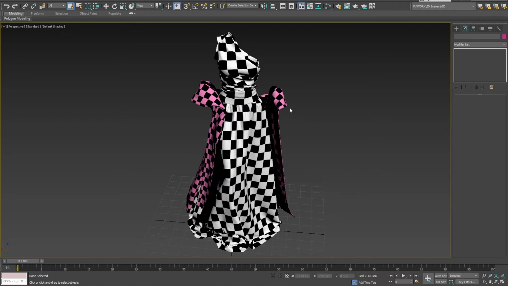May seem simple, but believe me, this is the foundation of exporting garments from Marvelous Designer or Clo 3D and using their already made UVs inside 3ds Max or any other 3D application.